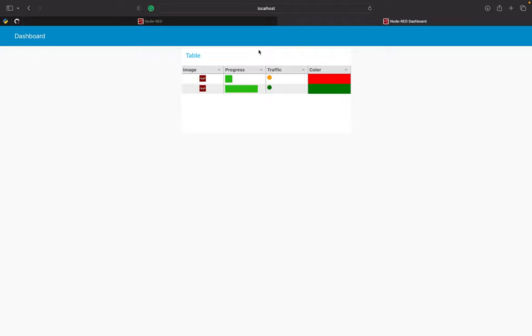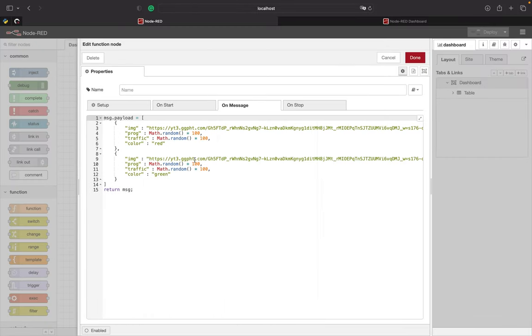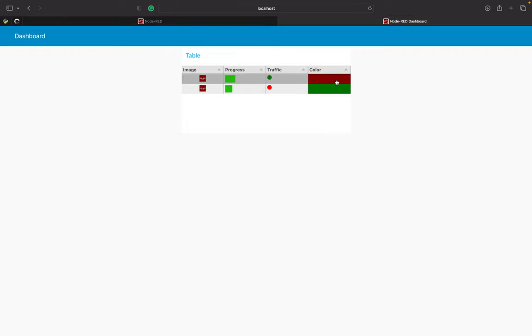So let's say we want to use a hex value as color. We're just going to use the Node-RED red. So that's just going to be, instead of the name here, we're going to use a hex value. The one that we want is 8F0000. We can see our classic Node-RED red right here.